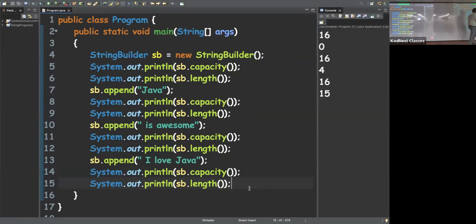Let us check now. What will be the length, by the way? So 15 was the previous length. Now one space means 16, 17, 18, 19, 20, 21, 22, 23, 24, 25, 26, 27. So new length will be 27. New capacity will be 34. So the answer will be 34, 27.